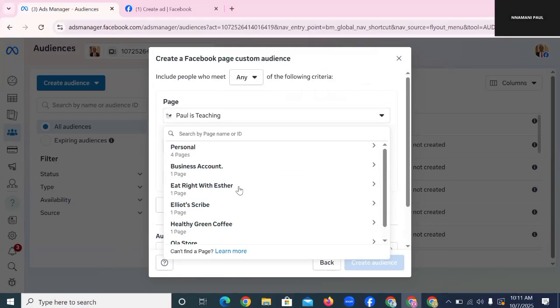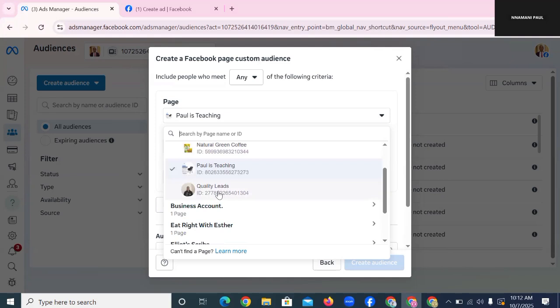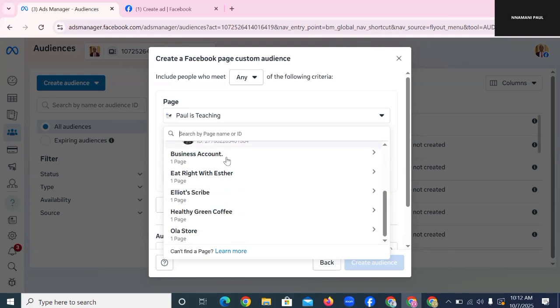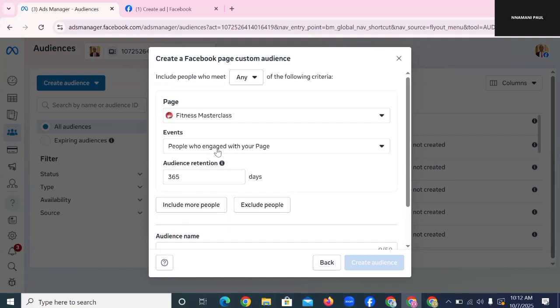The Facebook page, of course, I'm going to now select a particular Facebook page that I want to retarget people on. Listen, if you have a lot of Facebook pages, you need to make sure that you don't make a mistake here. Make sure you select the right Facebook page, because if you don't, then the advert you're creating is not going to work. Okay, so we're going to go and select a particular page. Let's say, for instance, let me look for a page. Okay, yeah, this particular page, fitness masterclass, and then I'm going to create event.